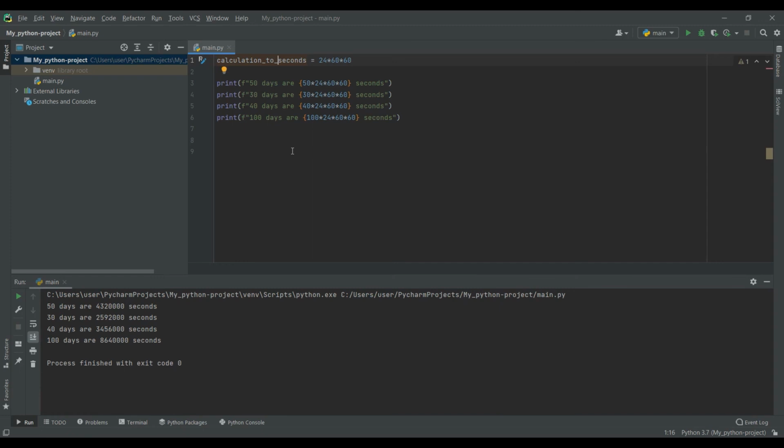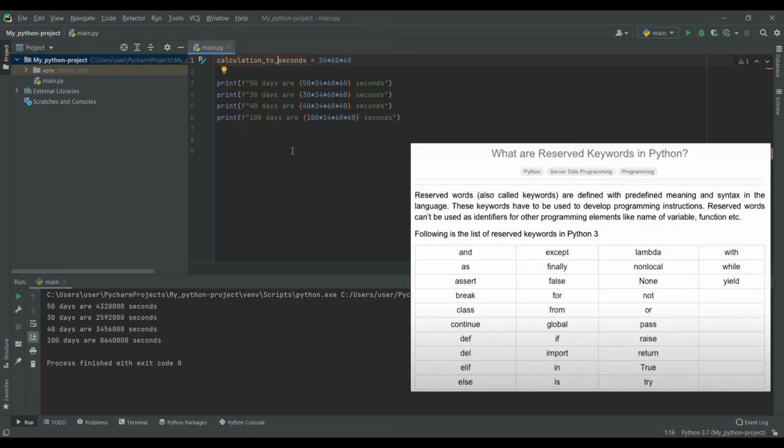Note that we can decide whatever name we want to give our variable, but in Python, there are some specific words that have special meaning to Python. These are called reserved words. So you can't use these words as variable names, and we will use some of these reserved words throughout the course. So you will see some examples.